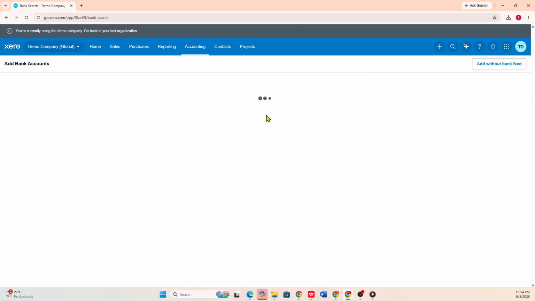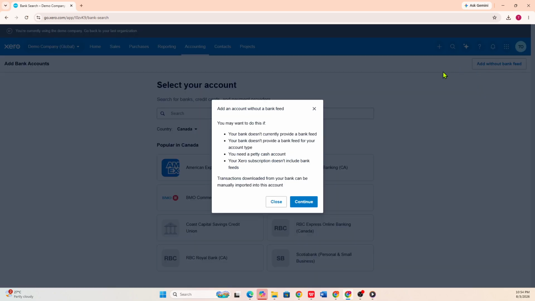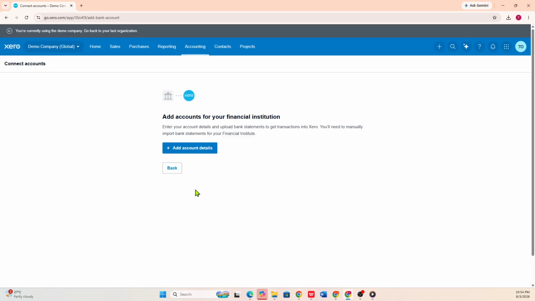Once you've selected Add Bank Account, you'll be asked how you want to add the account. Since there isn't a direct bank feed for Wise, look toward the top right corner of the page and choose Add Without Bank Feed. Selecting this option allows you to create the account manually instead of connecting it through an automatic bank feed. The account setup form will now appear.